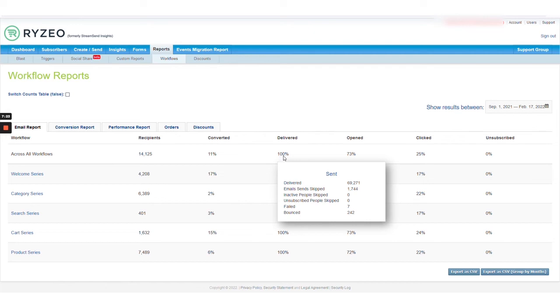It shows the delivers. Email send skip, that's interesting. That just means the customer would have been in the workflow, but they might have been in another workflow, so we didn't send the email. And that's by design, so it doesn't mean anything is wrong. It just means the customer did a behavior that would have put them in a workflow, but we did not send the email because they were already in a workflow, or maybe they made a purchase. So that's a normal occurrence. Inactive, unsubscribed people, failed, and then the bounces.